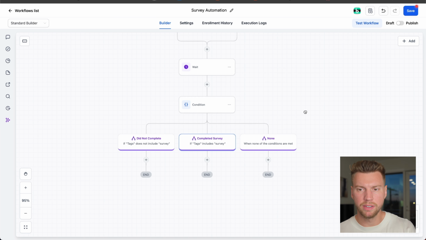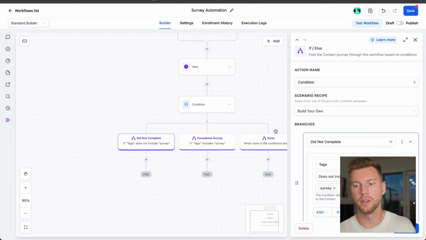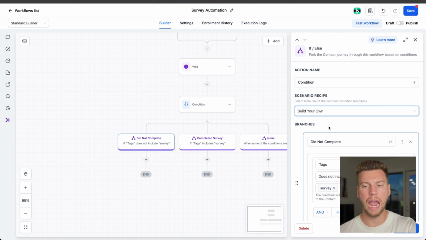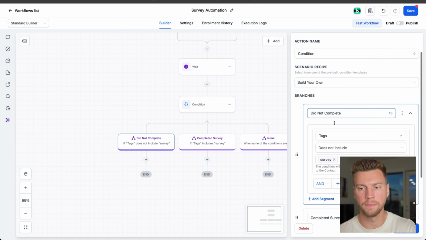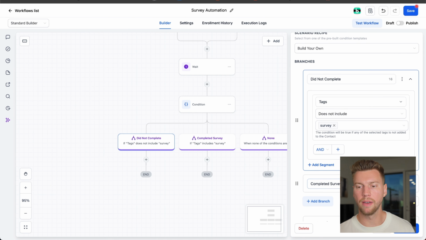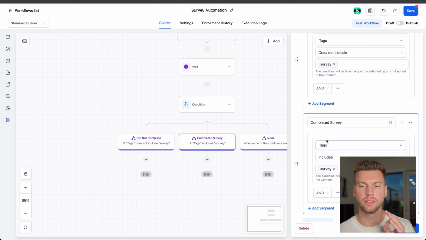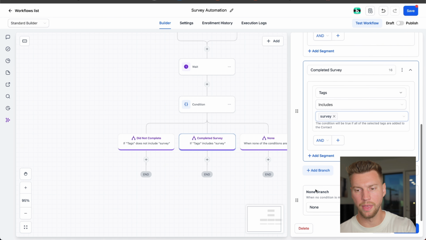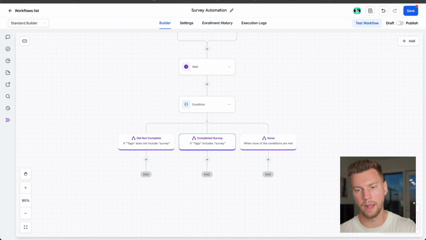Okay, so I renamed these to keep it really simple for you to follow. So number one, we have this branch. I renamed it to say did not complete. So I have it named as tags down here and then does not include the word or tag survey. Next, we have the completed survey branch, which is this one right here. So we have it as tags includes survey as the tag. And then this none branch, we can just ignore that.